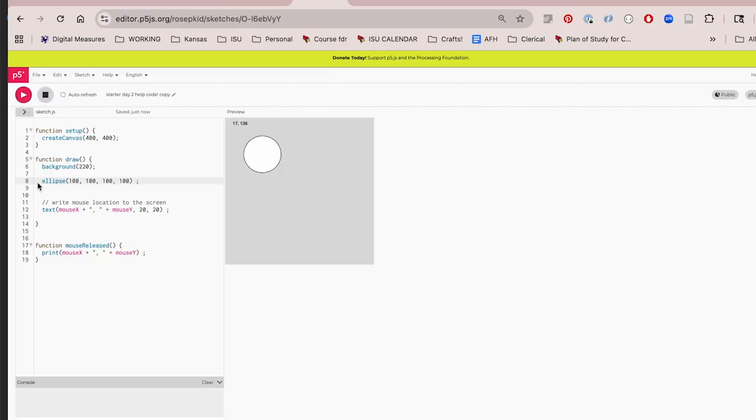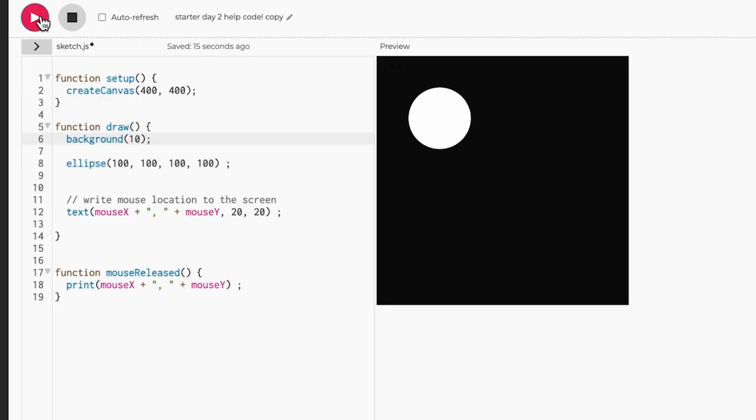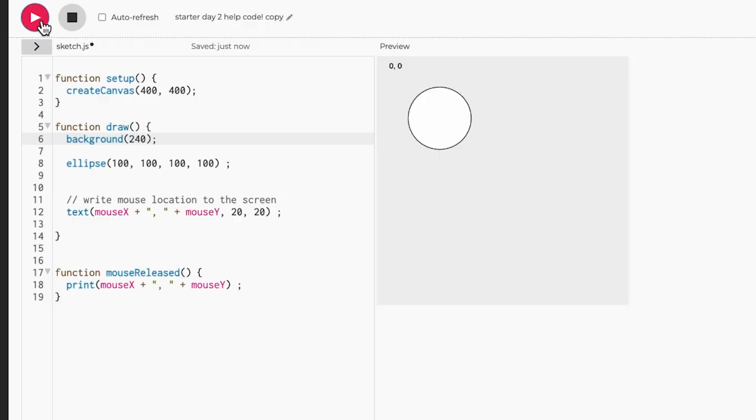Yeah, cool. So there's a couple of other things in this code here. You remember the createCanvas has 400 comma 400, meaning 400 wide and 400 tall pixels. This background 220 refers to a color. This color is kind of a light gray, right? If I made it like 10, it'd be much darker. If I made it closer to 220, oh, that's too much. No, 255 is the highest. If I made it closer to 255, it'd be a very light color. And then here's my ellipse.